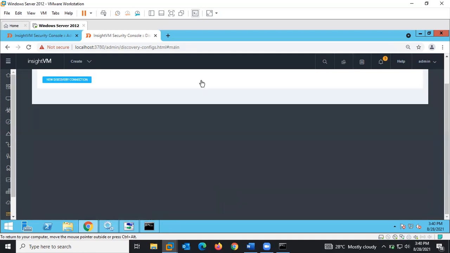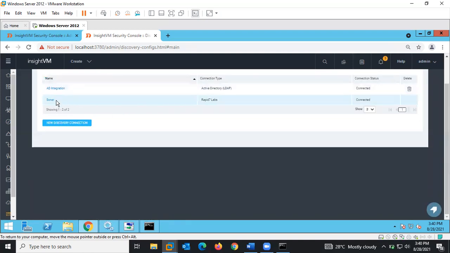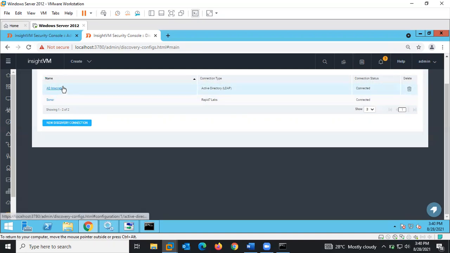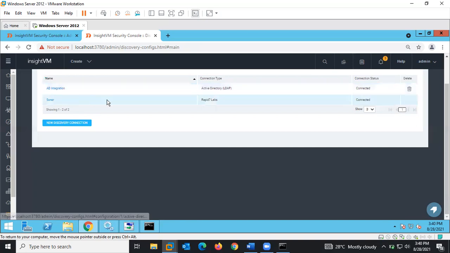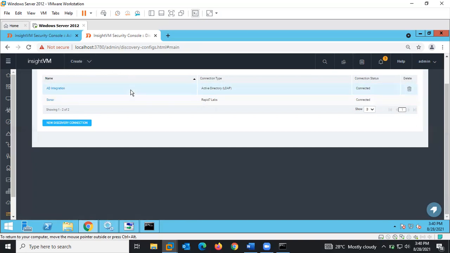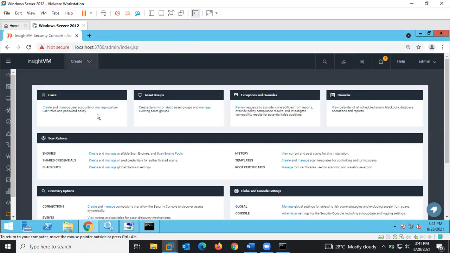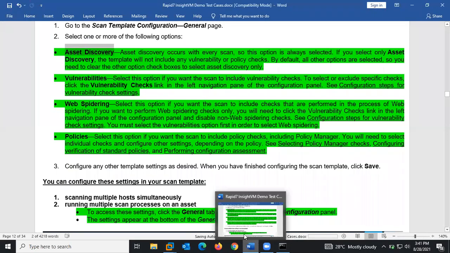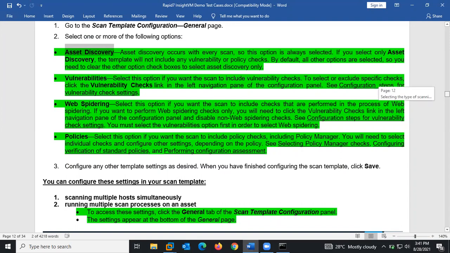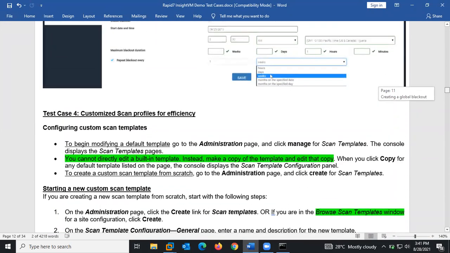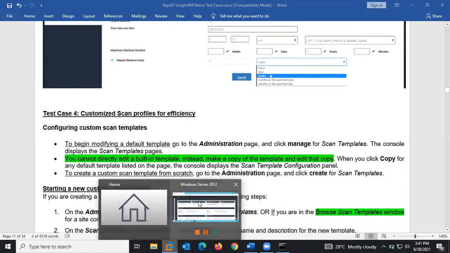So I'm just going to cancel this. So these are what we have under the discovery options. I'm just going to close this now. So guys, for these tags, that's for test case 4. We've gone through these, so I'm just going to show you guys once again.